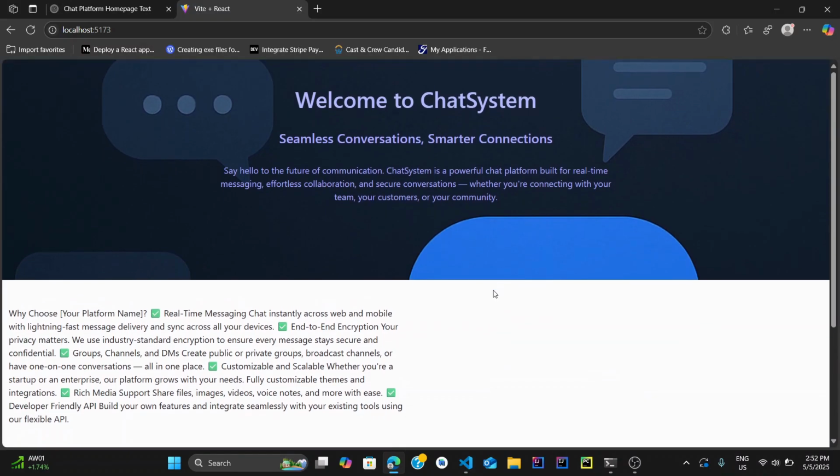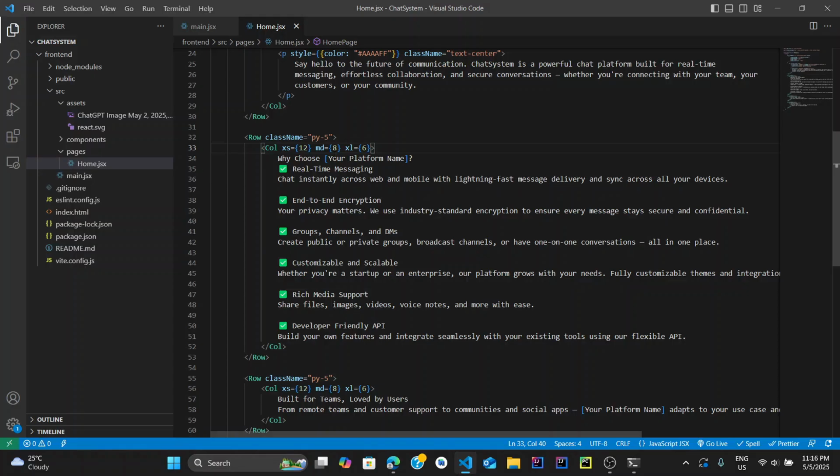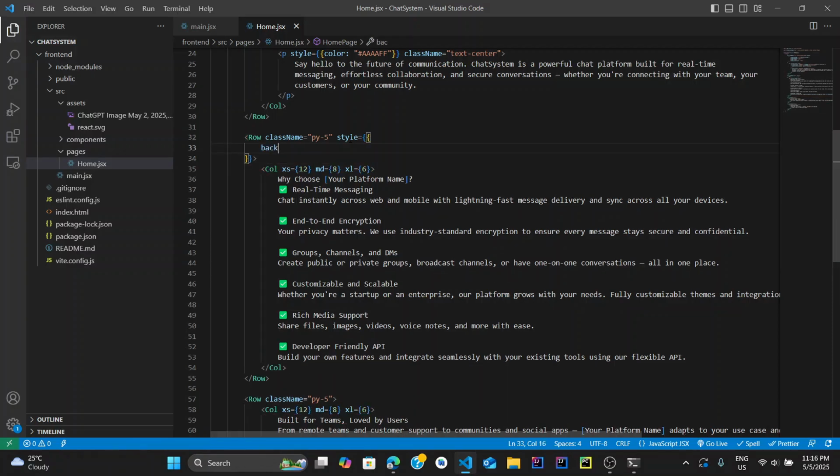Alright, now we have styled the first section, that means the hero section, a little. Now let's move to the second section and style that too. Alright guys, now let's start styling our second section. So I need to change the background color of the second section a little bit. So I'm going to add some background color to this row tag. So I'm going to say background color.